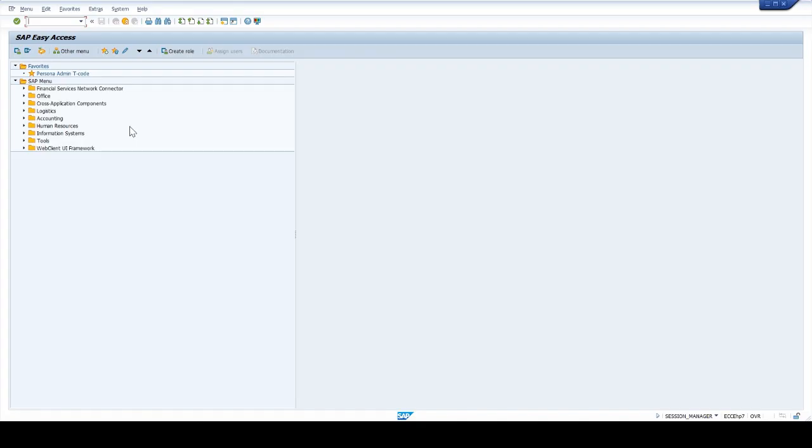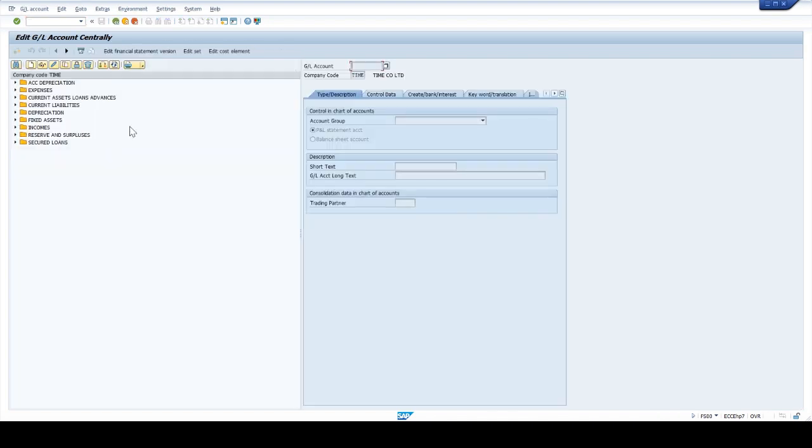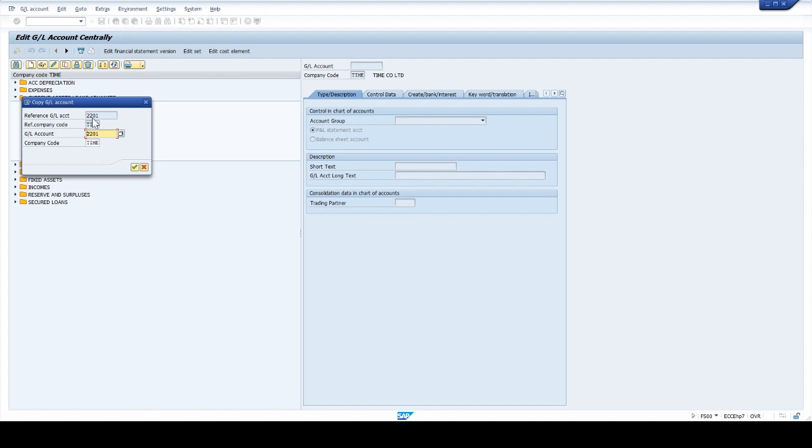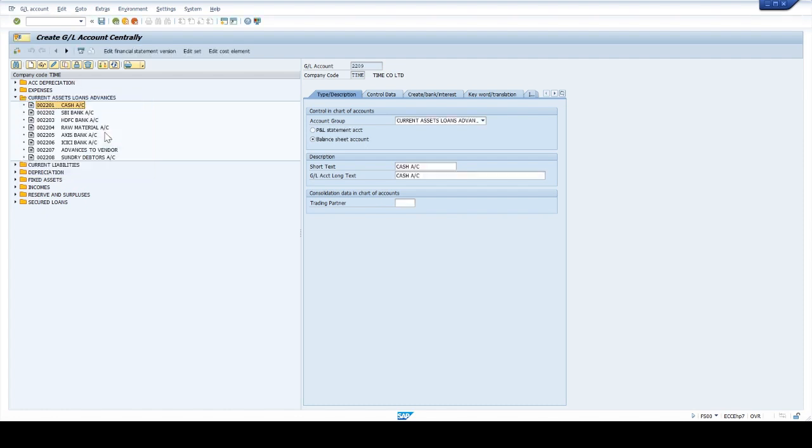Create GL master data for cash journal. T-code FS00. Select current assets. Select cash account. Click on copy reference. Give available number. To create cash to bank account, we are using cash account as reference. In short and long text field give cash to bank account.